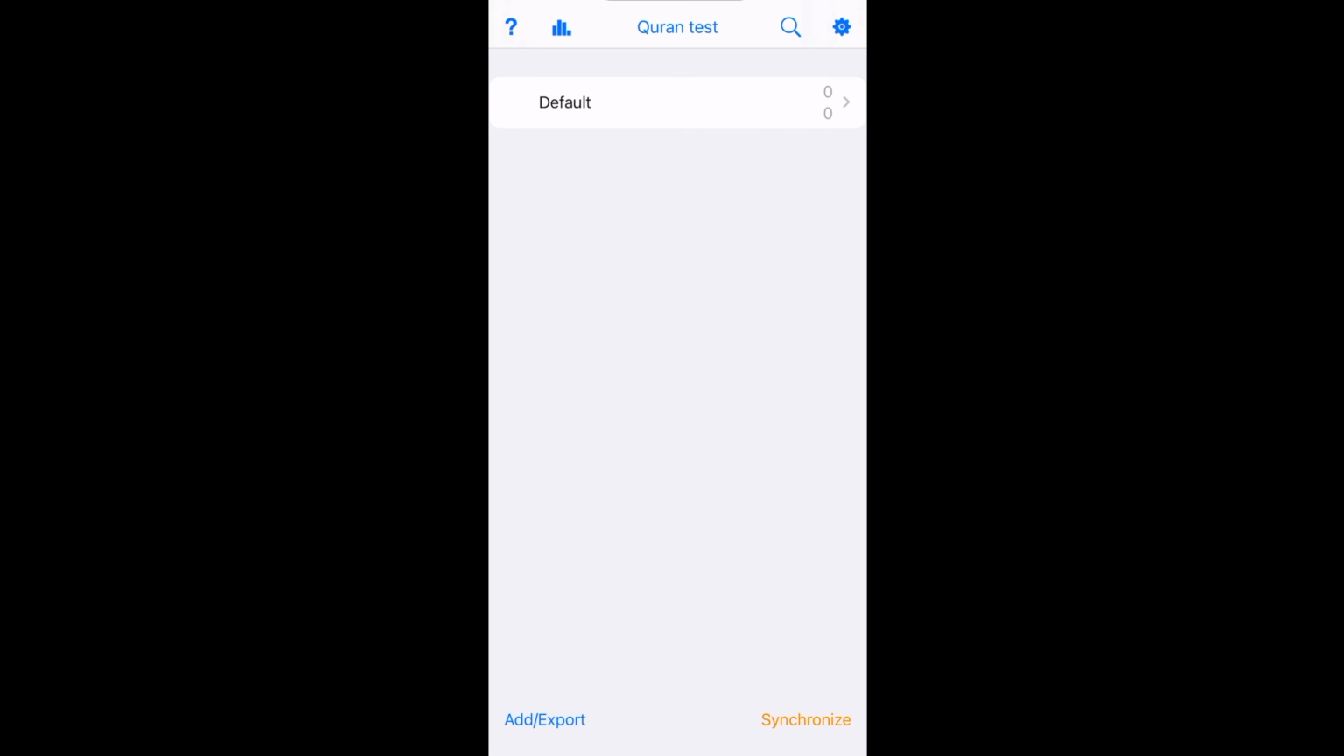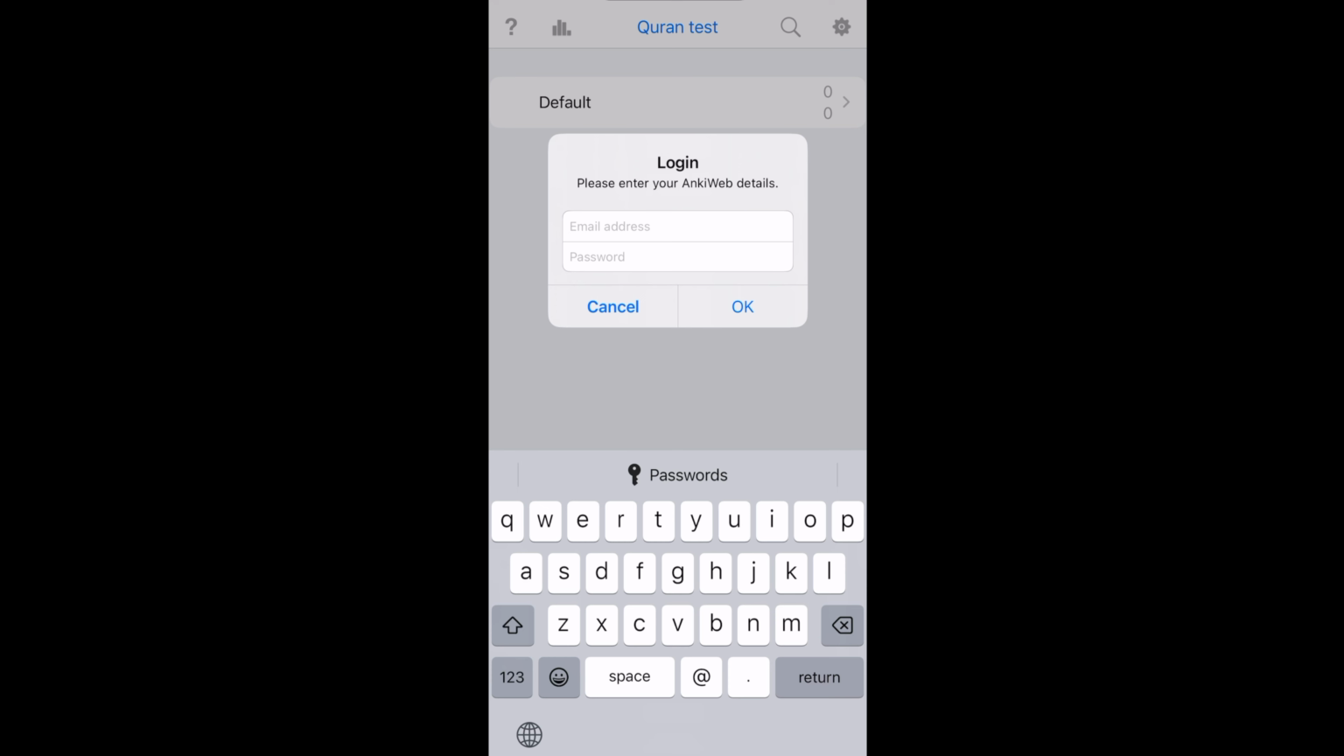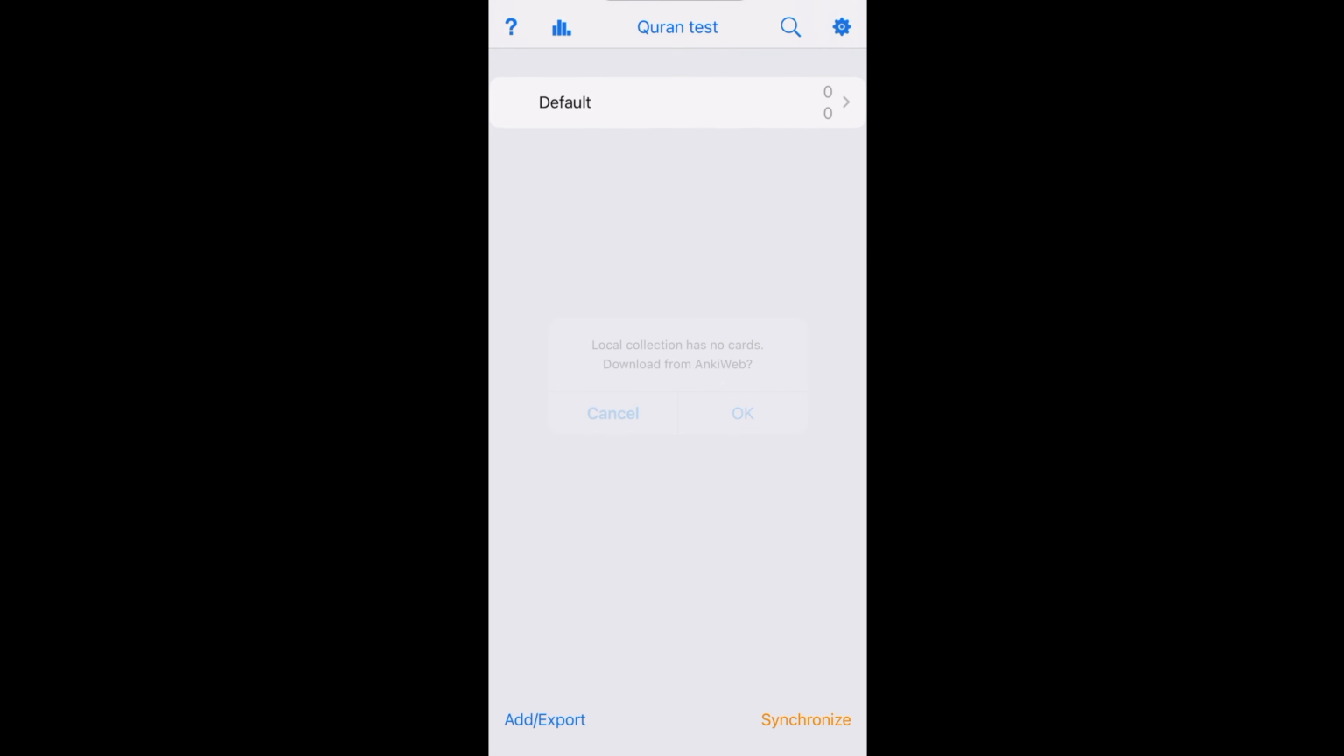And now we have the Anki app open on mobile device. We will go ahead and hit synchronize and log into the same user ID and password that we used on the computer. And now go ahead and hit OK. And now it's downloading everything from the cloud. This might take a minute or two. If you notice here on the bottom right, that pretty much means that media is being downloaded. And so now, everything we've done on the computer will sync with the mobile device.